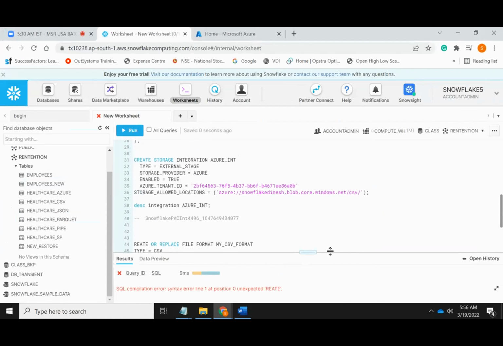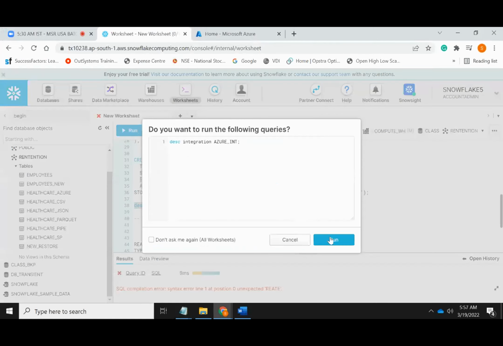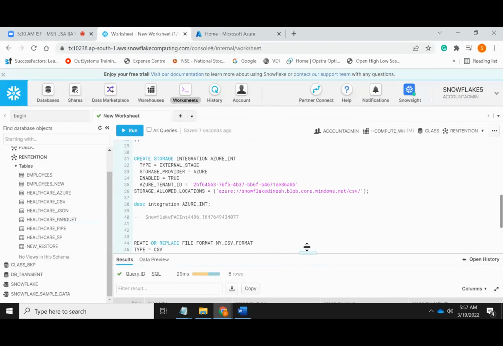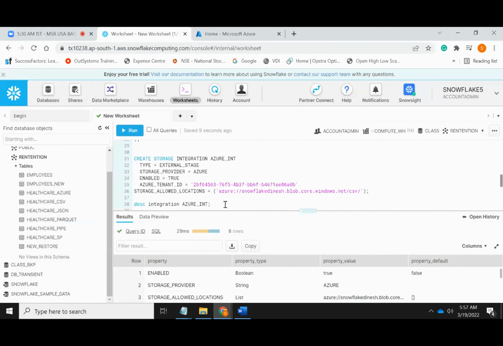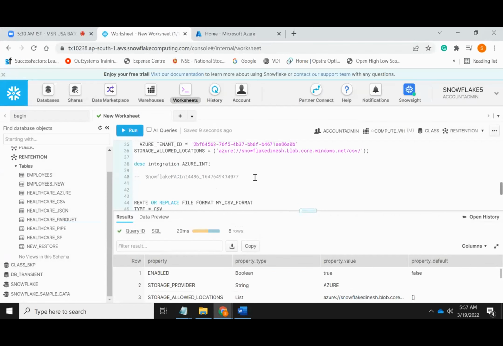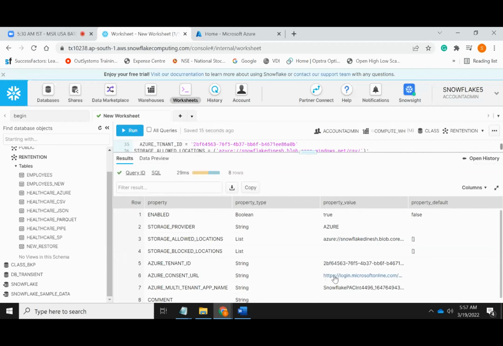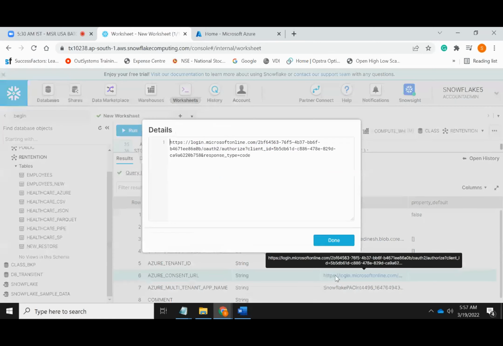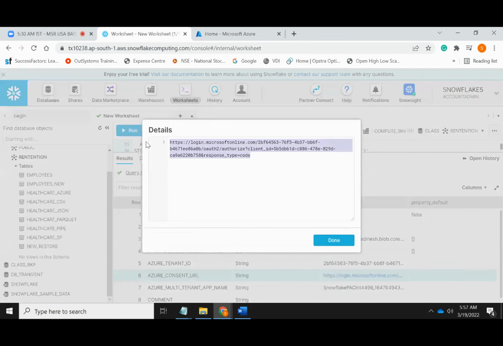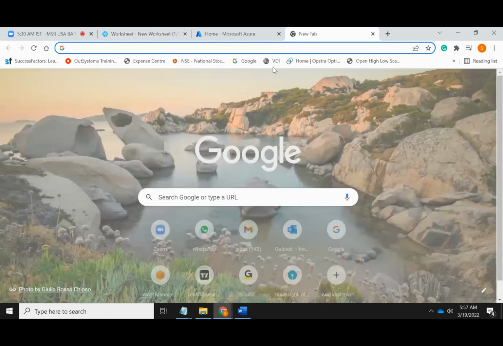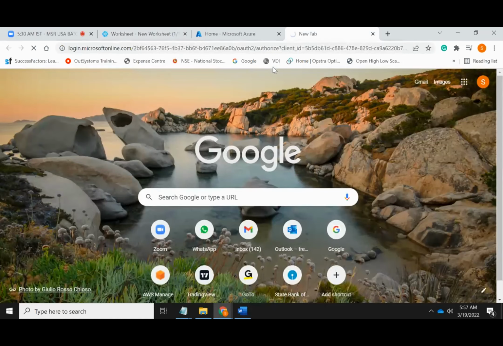Okay, before that, when you describe integration, one thing is this multi-tenant app name, we are going to give it to the Azure team, they will update it. Another thing we need to do from our side, the Azure consent URL, right? This one you need to activate. It means copy the URL. Observe this, what we are going to do, just execute it here.